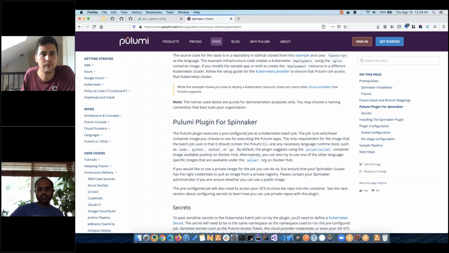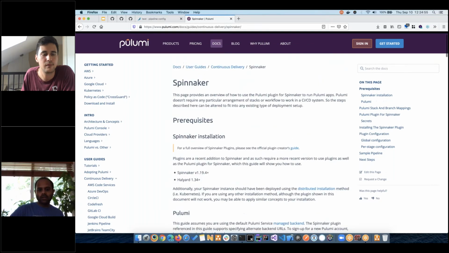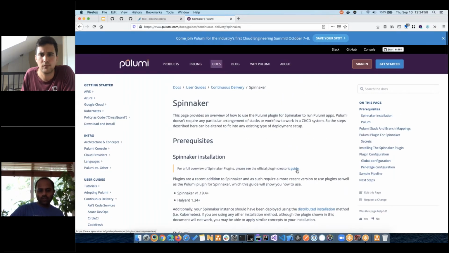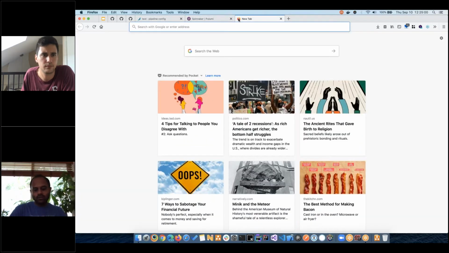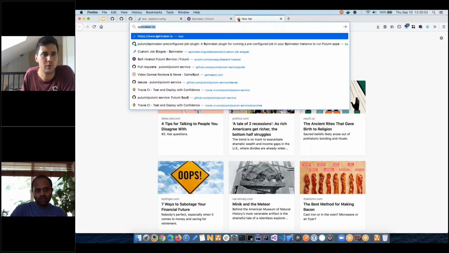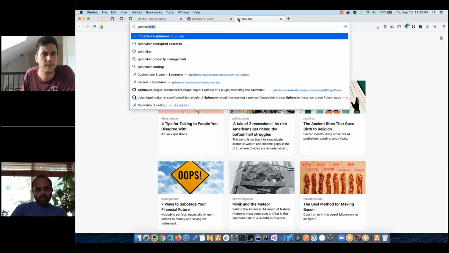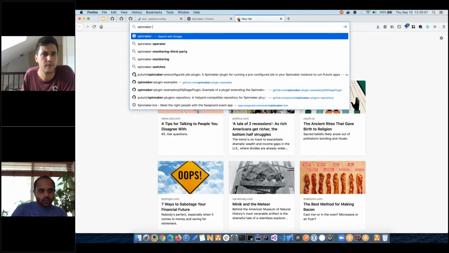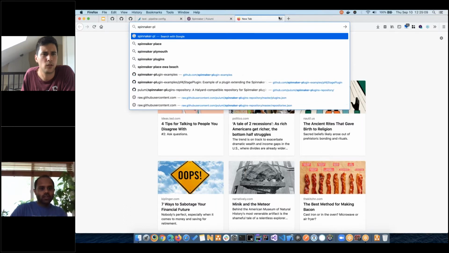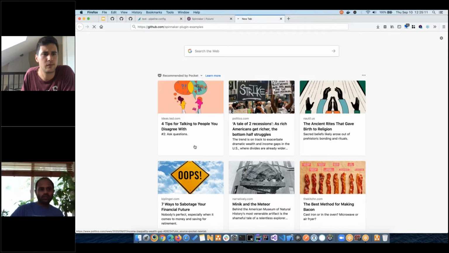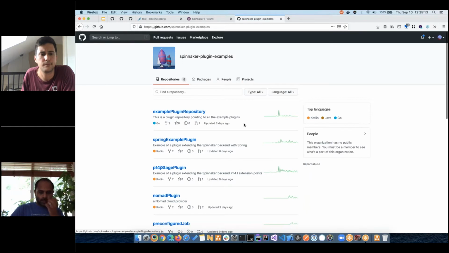That actually reminds me, I was looking for the Spinnaker examples for the plugin, and if I'm not wrong, there's a plugin repository. Yeah. Do you want to talk about this one? Yeah, I can talk about it briefly.